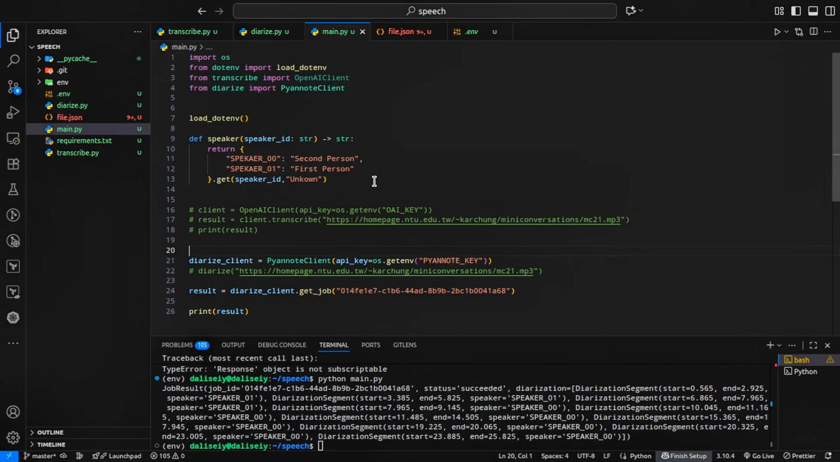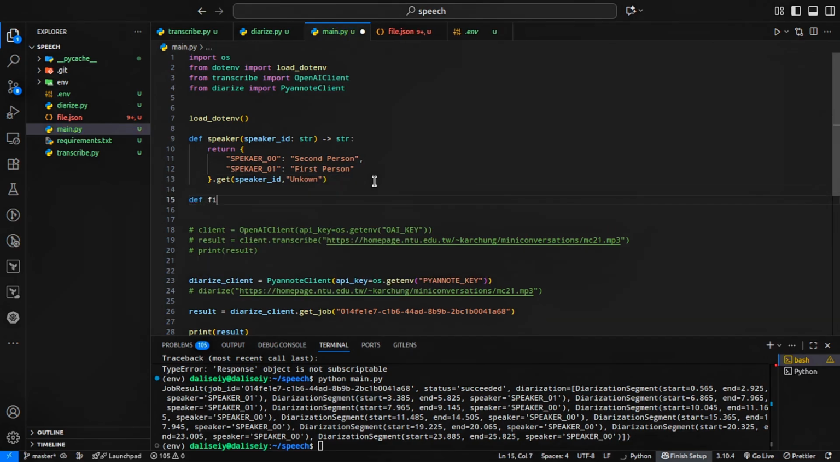So now the next step will be to find the speakers. So now I'm going to say def find_speakers. We'll start by getting the start time, and then we'll get the diarization segment. Sorry, start time is going to be a float. Diarization segment is going to be an array. So what I'm going to be doing will be this.